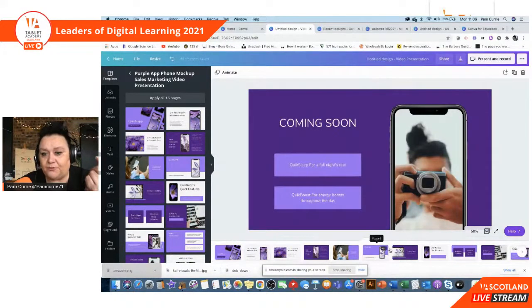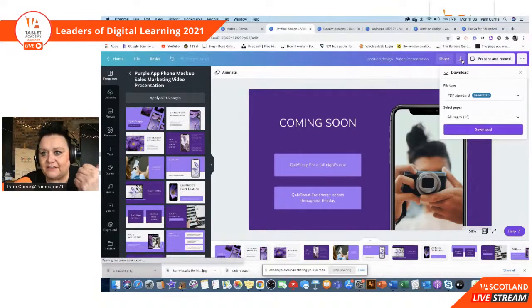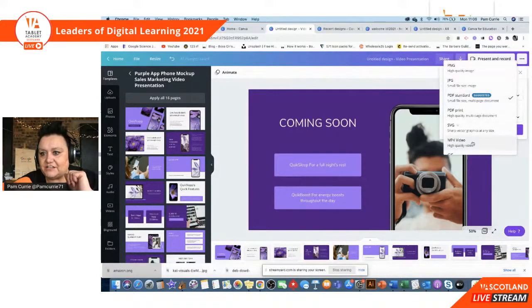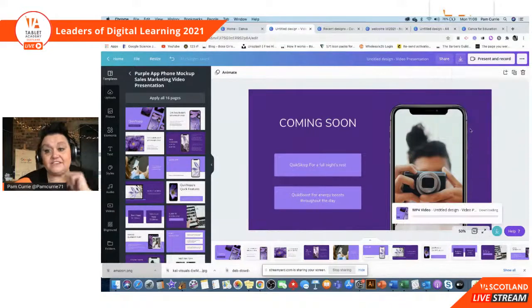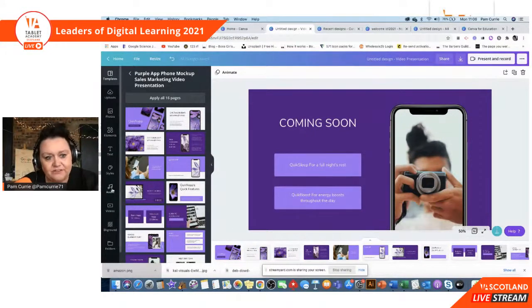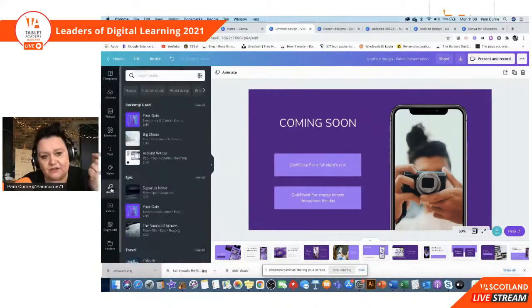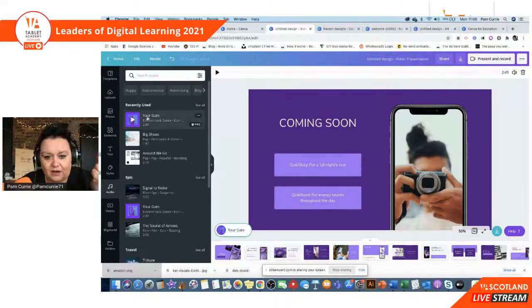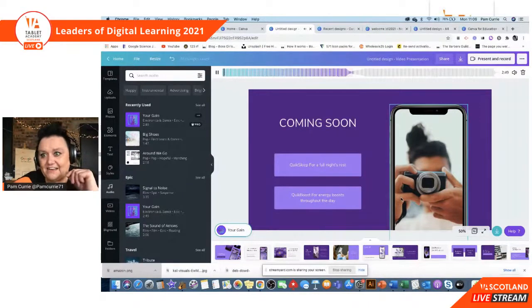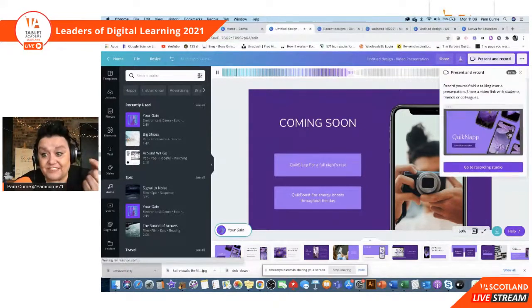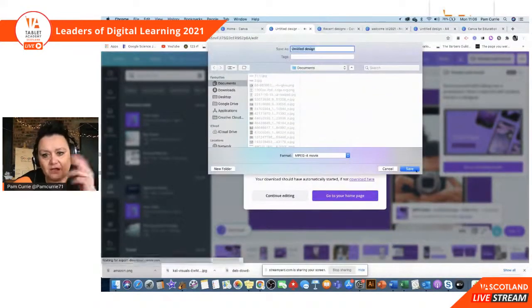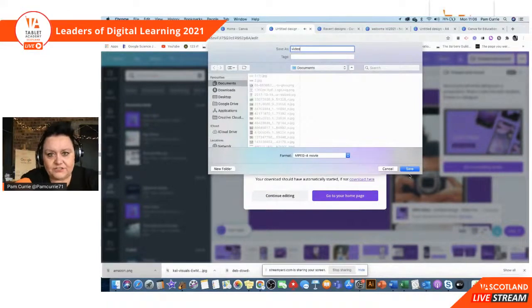So now I've got multiple pages. All I need to do is hit the download button. I need to change it to MP4 video, and I can just download that as an MP4 video. I've also got the option with the video to add an audio soundtrack. So I can go to audio and I can choose background music. That'll add that in. And a new feature that's just been introduced to Canva that's really powerful is that you can go into this kind of present mode, into a recording studio where you can record your voice over the top. And that's my video just downloaded.